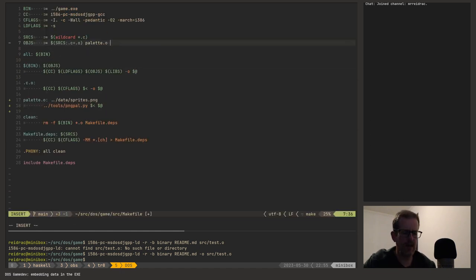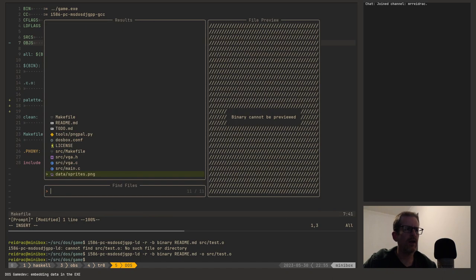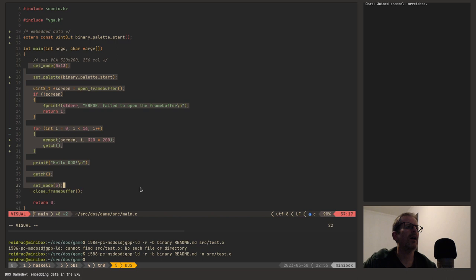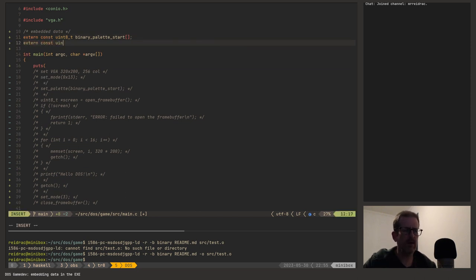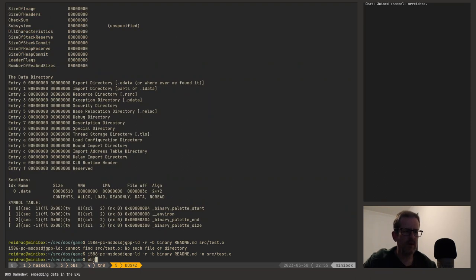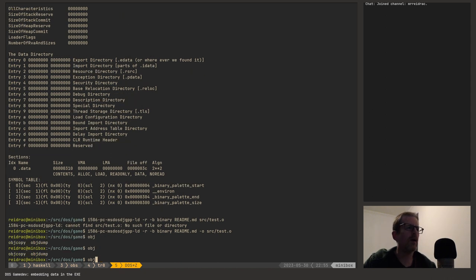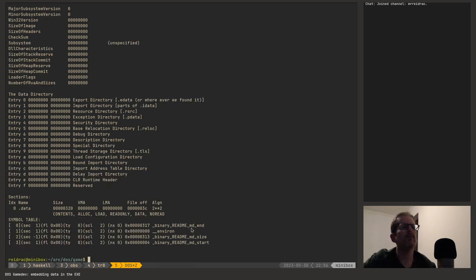Okay, cool. So let's add the test.o, right? And then on the main, we can do all this. And do so, it's going to be extern const win 80, right? Of done X test. Oh, yeah. So binary readme md end.